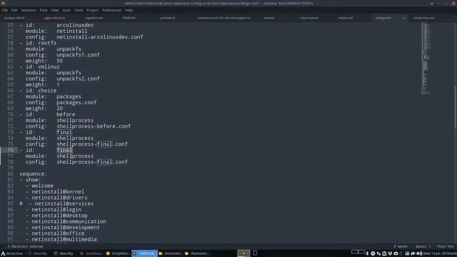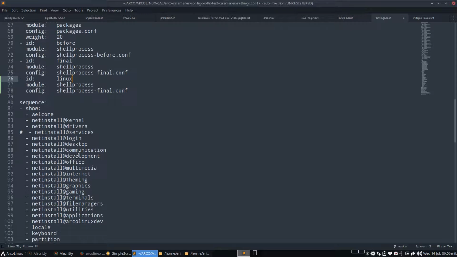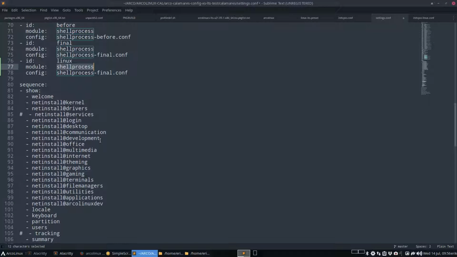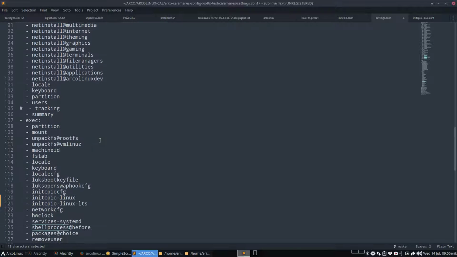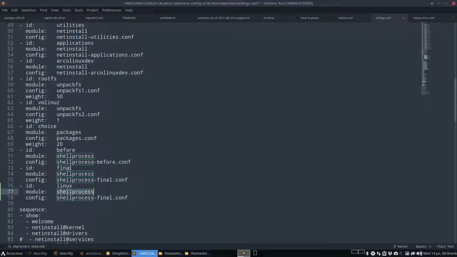I need the ID, Linux. Was that the ID? No, that was not the ID. Yeah, well, I think so. And then shell process needs to be not netinstall, not shell process. It needs to be, well, initcpio. The name of the thing is initcpio, and one is Linux.